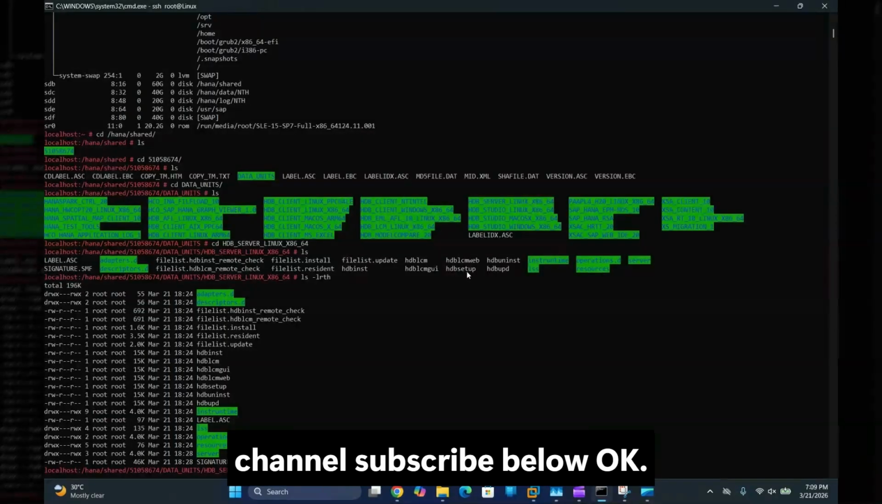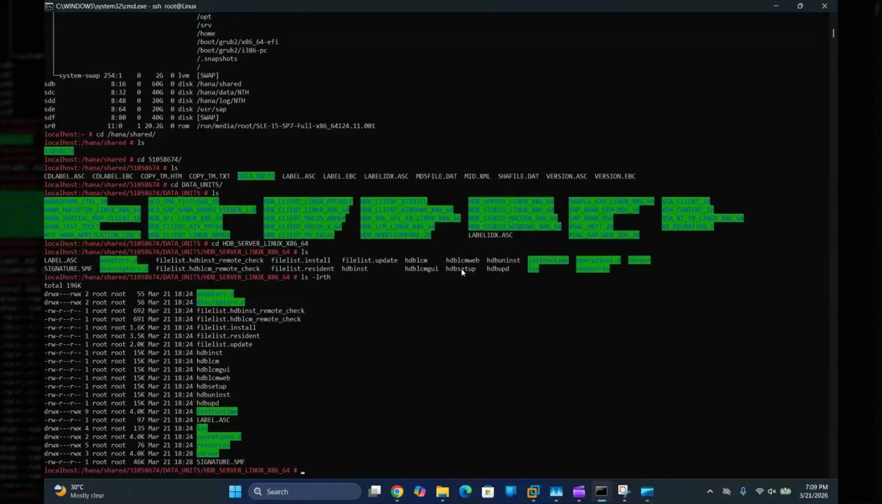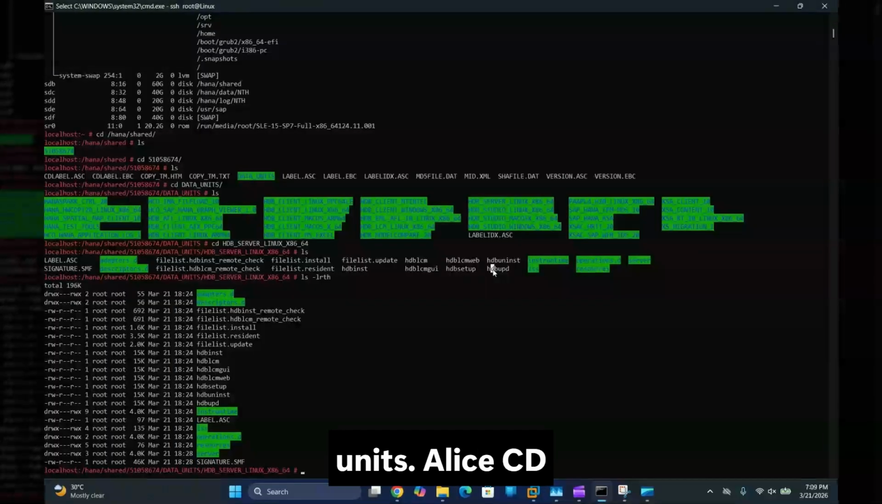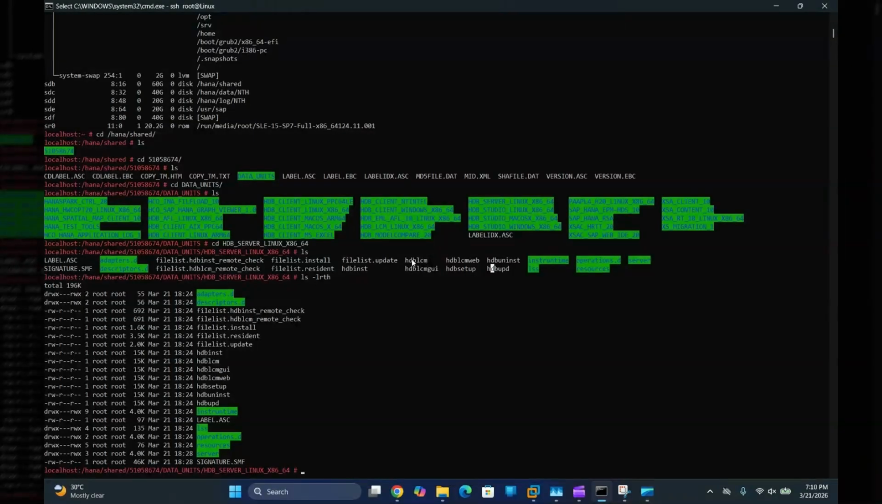And hdbsetup, this also you can use for the configuration part. Update, if you want to upgrade a HANA database, then you can use this, or you can do the same thing from the HDB LCM tool also. HDB uninstall you can use to uninstall. You can also use HDB LCM for that.